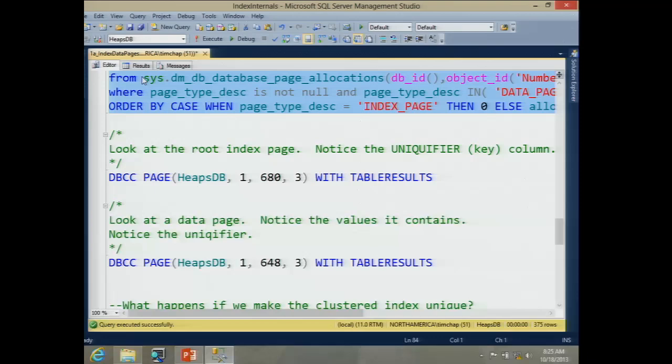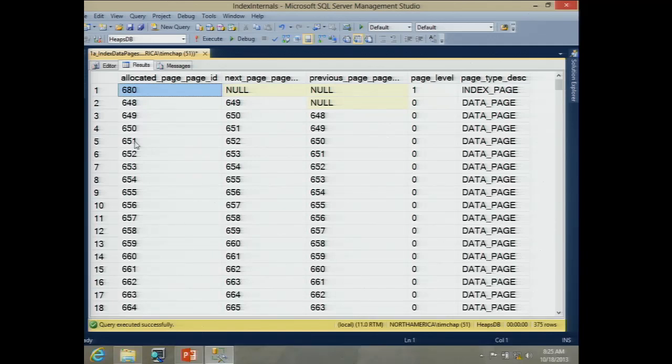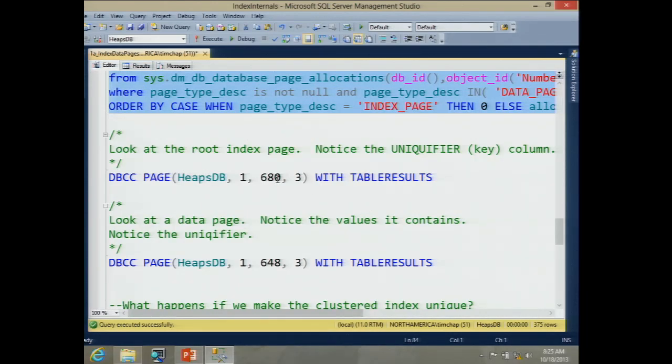Okay, so what I'm going to do is look at one of these intermediate level pages, or the leaf level. So let's grab page 648. I'm going to use DBCC PAGE, and you may have seen it in this session already. What this does is you supply it a database name, a file ID, a page, and a type of verbosity level, and it's going to dump out the data in a given page structure.